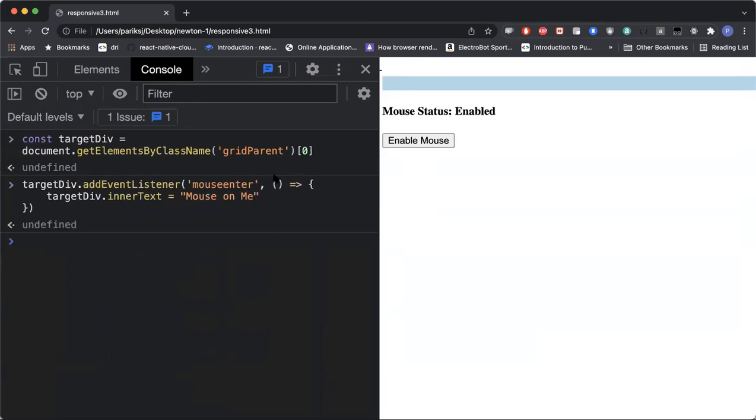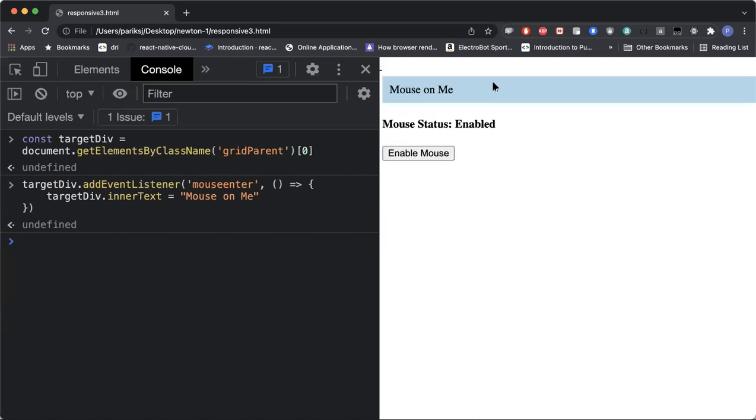Okay, guys. So now when I go here, it says "mouse on me," but it stays like this, because when you went on this, you have already replaced the text. Now there should be a mechanism so that when you come out of this guy, it says "mouse not on me." Just like there is mouse enter, there is something called mouse out. Go here. When you come back here, it should get triggered.